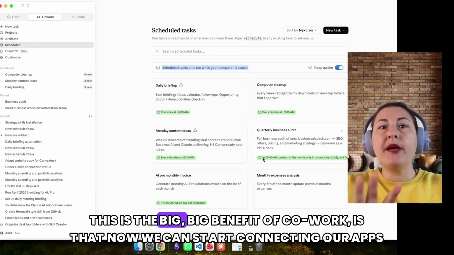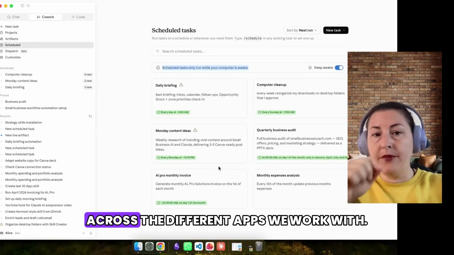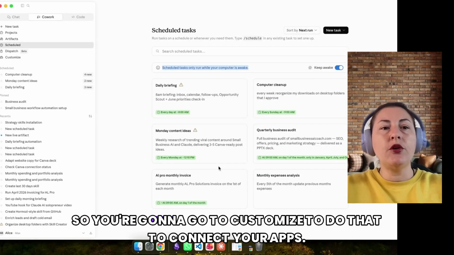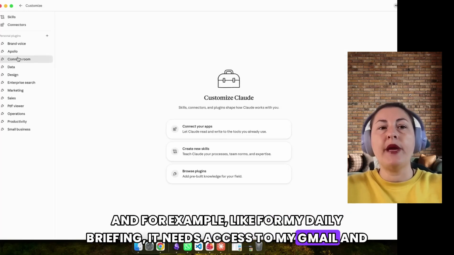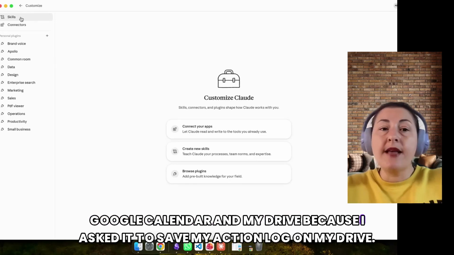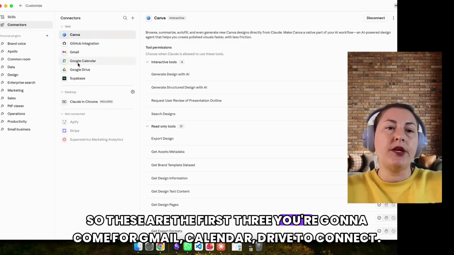This is the big benefit of Cowork, is that now we can start connecting our apps across the different apps we work with. So the main ones you're going to want to start with, you're going to go to customize to do that, to connect your apps. And for example, for my daily briefing, it needs access to my Gmail and to my Google Calendar and my Drive, because I asked it to save my action log on my Drive. So these are the first three you're going to come for: Gmail, Calendar, Drive to connect.